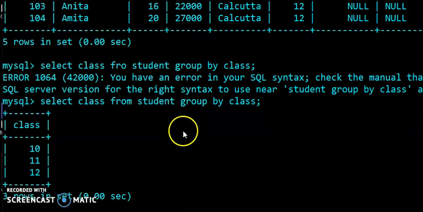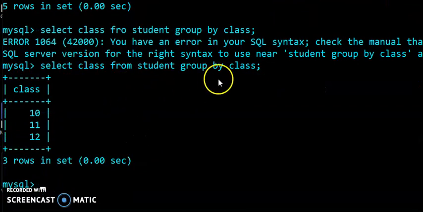Here you can see the output: when you arrange the class column group wise, it will display the output as 10, 11, 12, because the 5 records of the student table belong to the 3 class categories, 10, 11 and 12. So here you can check the class column group wise. For that you have to use the group by clause, and you have applied the group by clause on the class column.